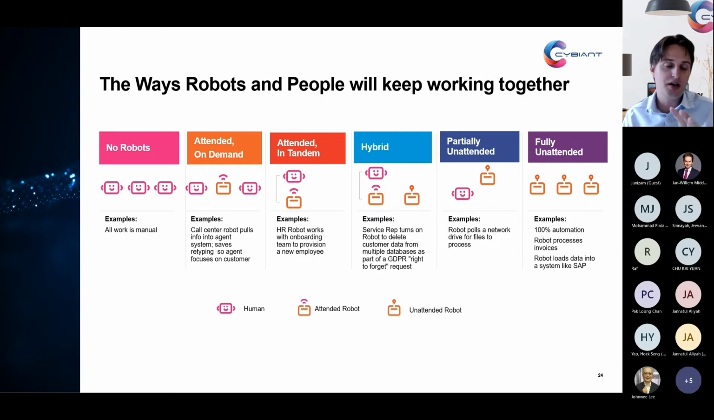Most companies are going through a journey from left to right, as you can see right here, when they start with no robots at all, and then in a step-by-step function, slowly move towards fully unattended parts where they have a lot of workflows that are running in the back end. In all honesty, that's a bit of a journey.